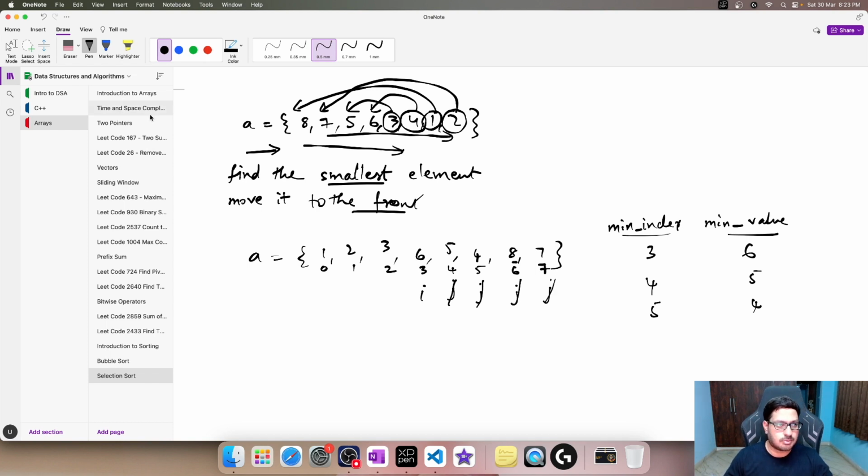Now we do the swap again. So we are here, whatever is in ith position will come out, and whatever is the minimum index, which is 5, will go here. And that's it. Inner pass is done. We can clear our minimum index table as well, and our I will move forward.